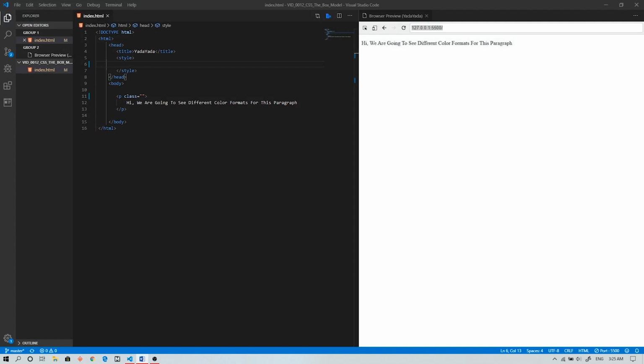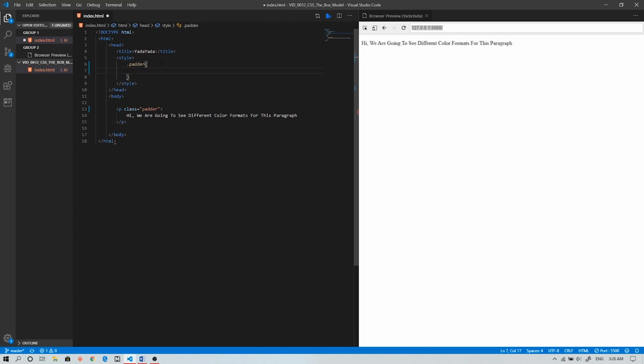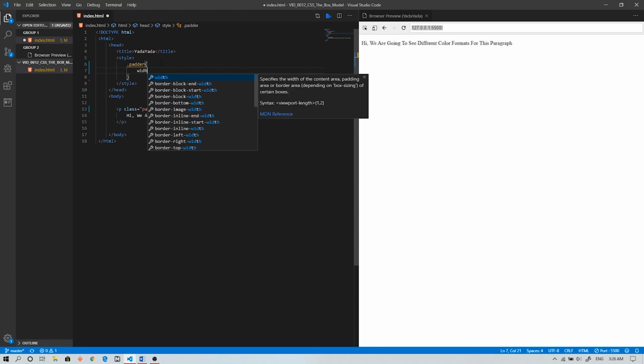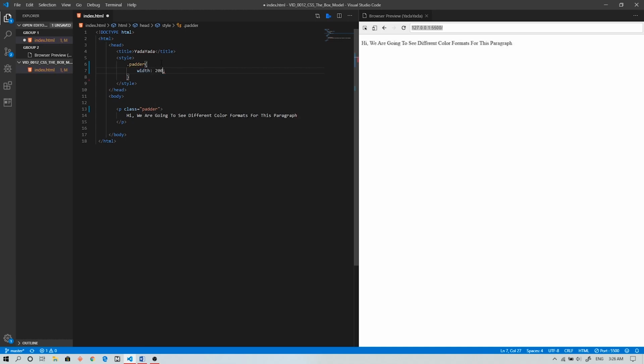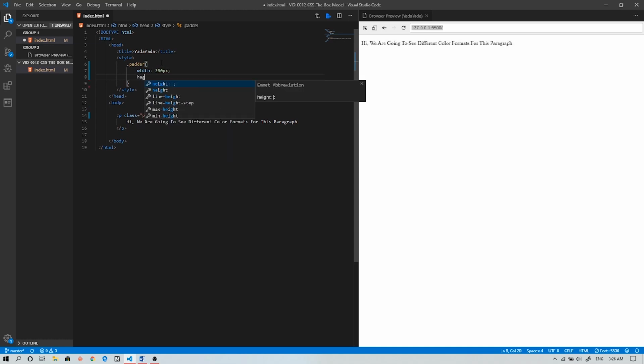Now we already know how to add styles to content and how to add borders. Therefore, there are two new things we need to discuss here, and they are padding and margin. We're going to do padding first, but to understand how padding works, let's first make a division and add some properties to it. We have this paragraph already here, so let's add a class of padder, and now we'll create this class padder. Inside of it we want to give some width, let's say 200 pixels, and then a height of 40 pixels.